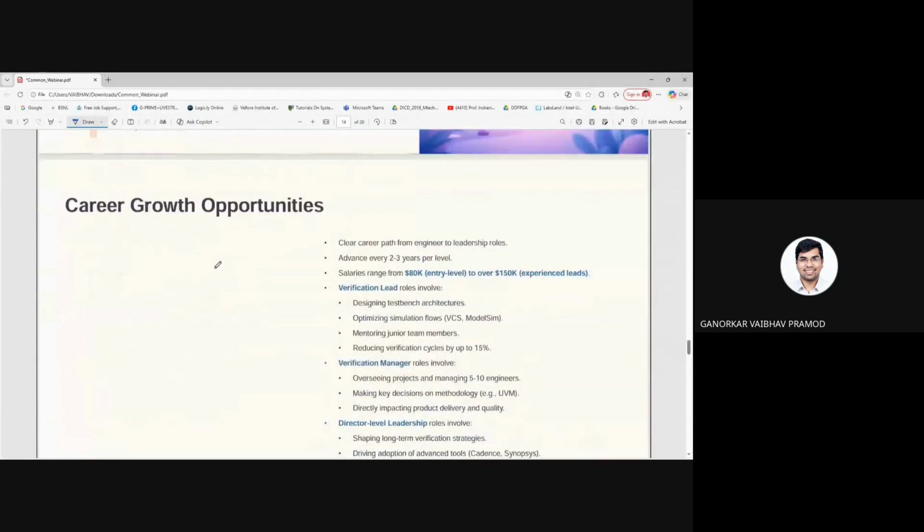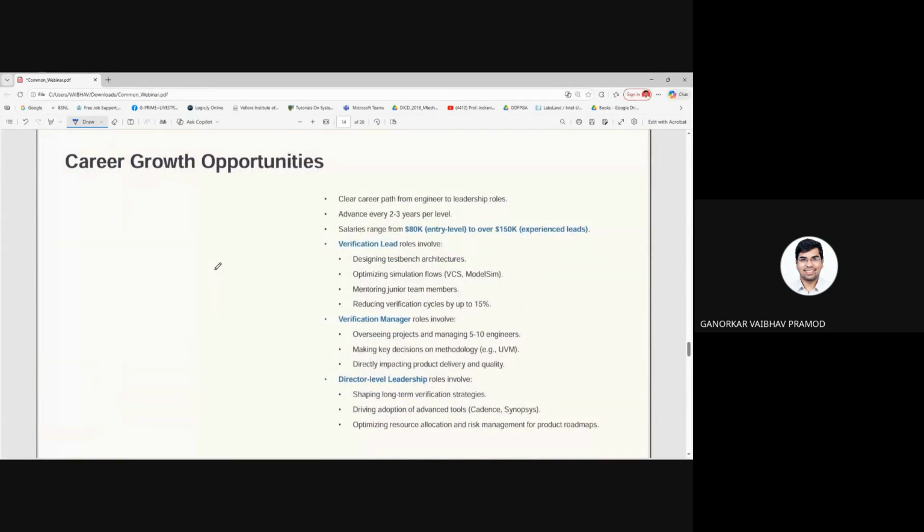Now, let's go to the career growth opportunities. If you see the clear career path, it goes from engineer to leadership roles. These are the specific tasks that I mentioned previously that you will do at every level. From entry level to experienced leaders, you can do these different tasks. But getting into the industry is the first point, and for that, I told you the basic concepts. That is for sure.